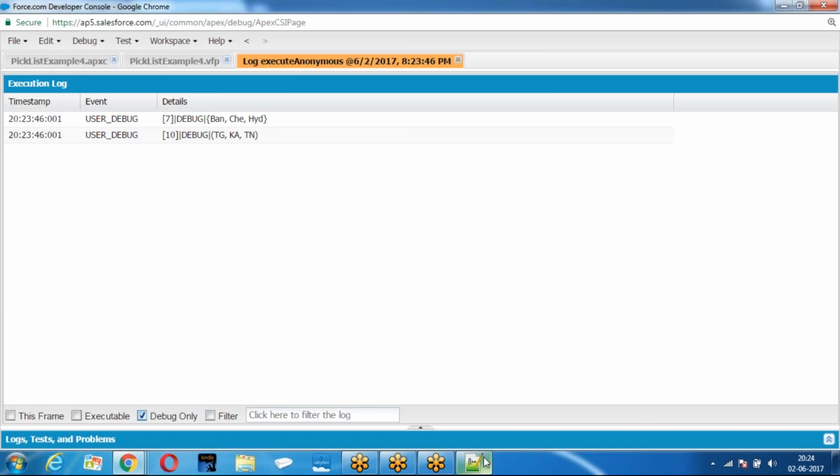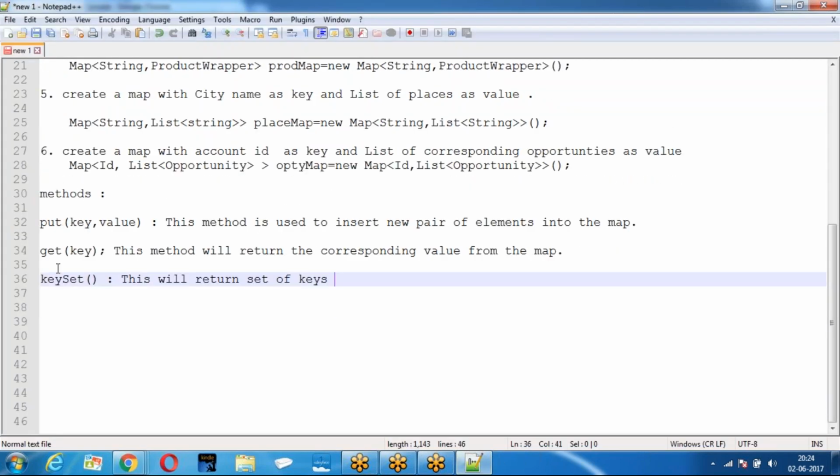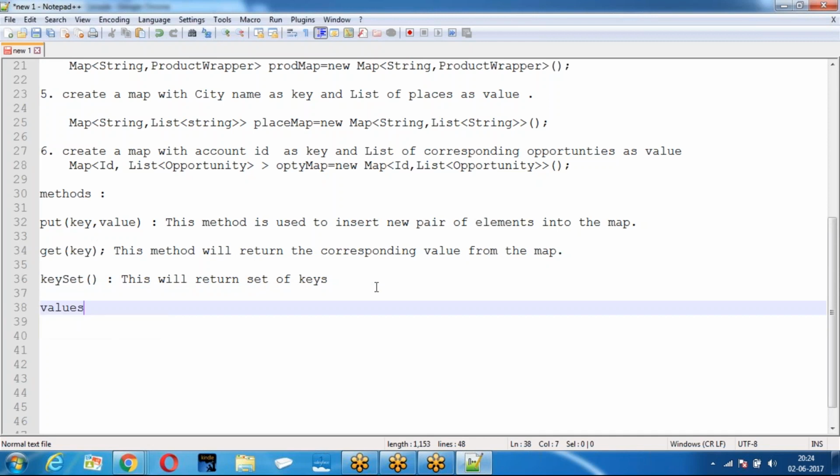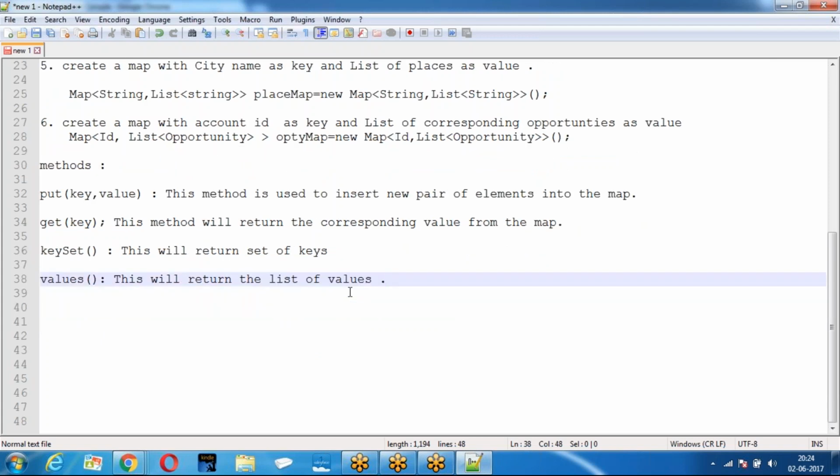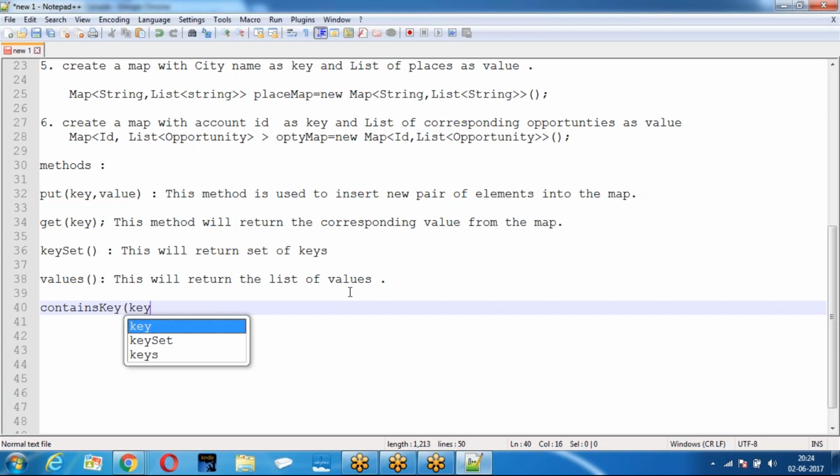When you want to retrieve the list of values, we use a method called values. So now, what are the methods we have seen? Once again, put, get, key set. Right. Next, we have one more method: contains key. It is going to check whether the given key is in the map or not. If the map contains the following key, it is going to return you true.